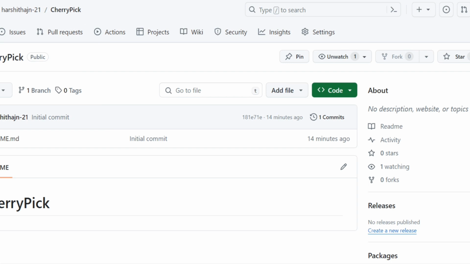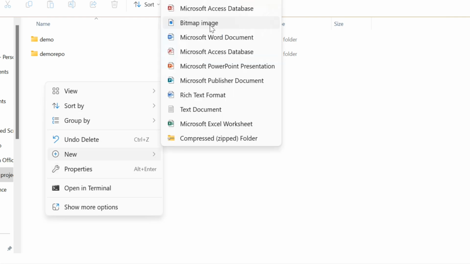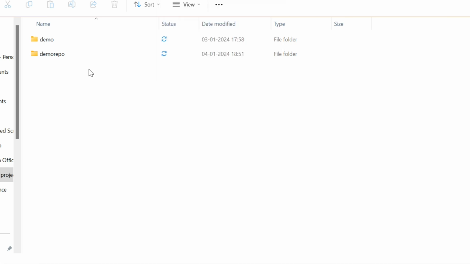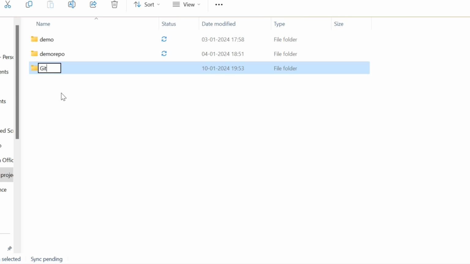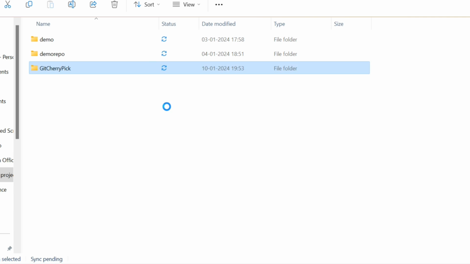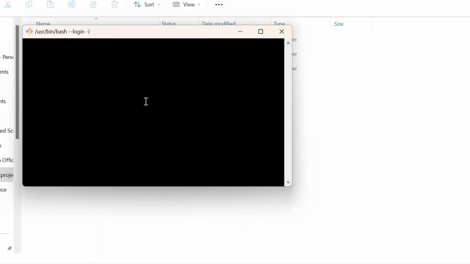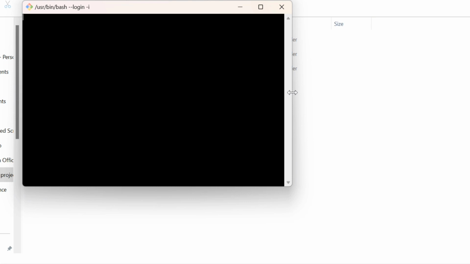You can see here I have created the CherryPick repository. Now I'm going to my local machine and creating a new folder named Git Cherry-Pick, and also I'm opening my Git Bash here.